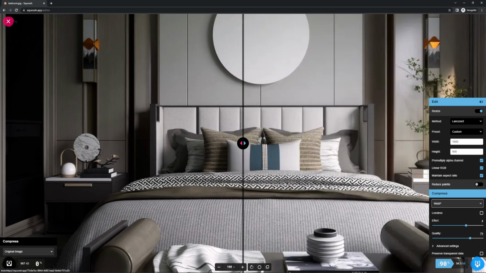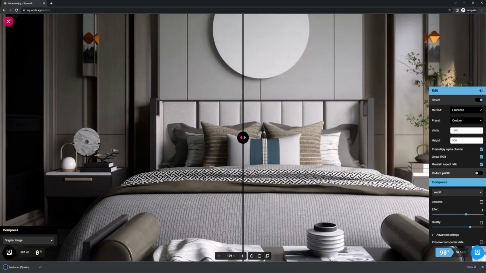But we can go ahead and click on this blue download button in the bottom, and that will download our new image. So we have a cropped and optimized image for the web.